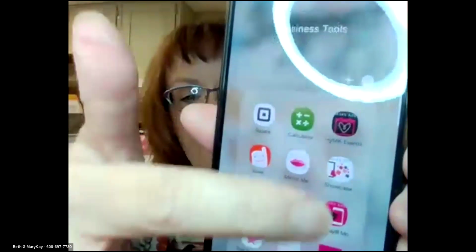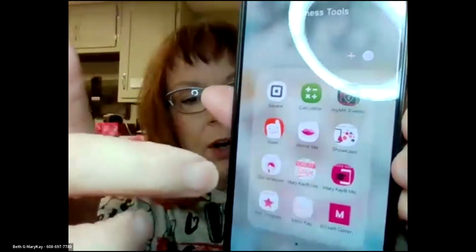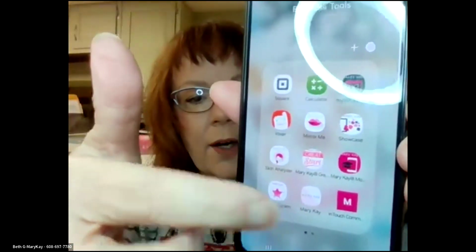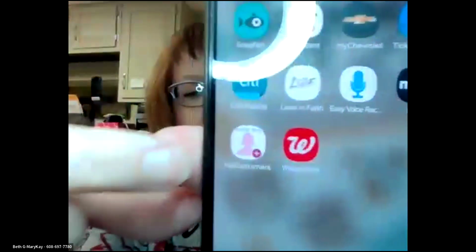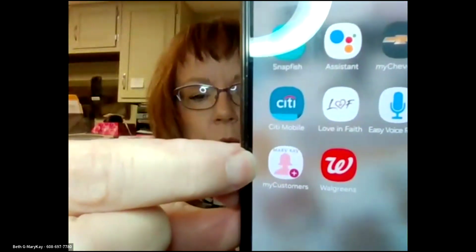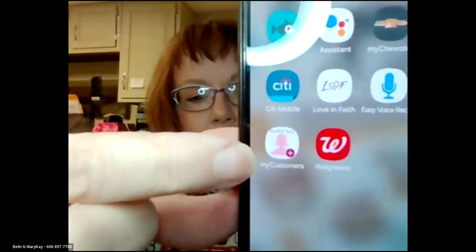That happens. And I've got my calculator and all my other Mary Kay apps in there. But I have got my customers. Nope, I don't have it in there because they had a problem with it. So let me show you what it looks like. It looks like this one right here, and I just hadn't put it back into the folder yet. My Customers Plus. See the little plus sign right there.